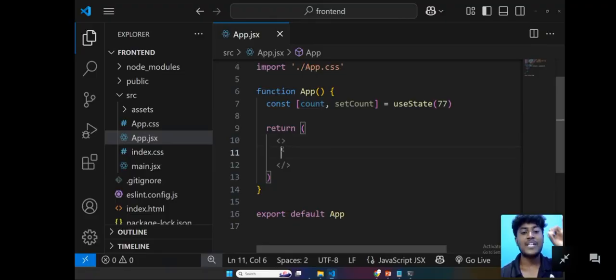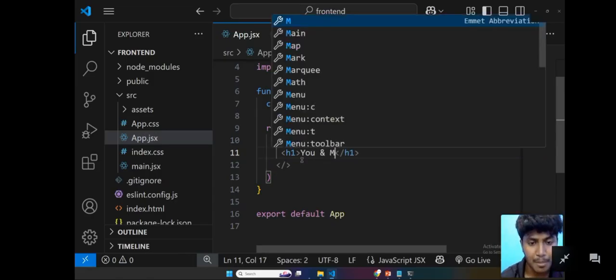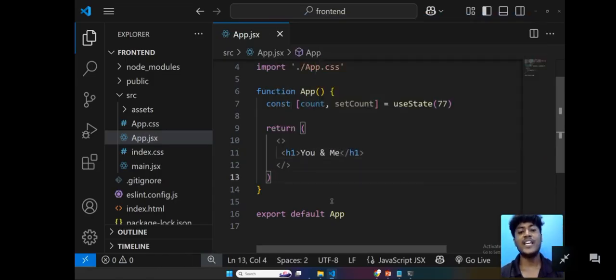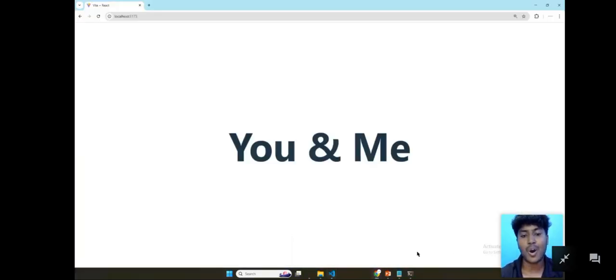So you need to have an empty fragment. Whatever things you are going to type here, like H1, "you and me", everything will be written, and then it shows on your UI. Yes, I got it. I hope everyone is clear about that.